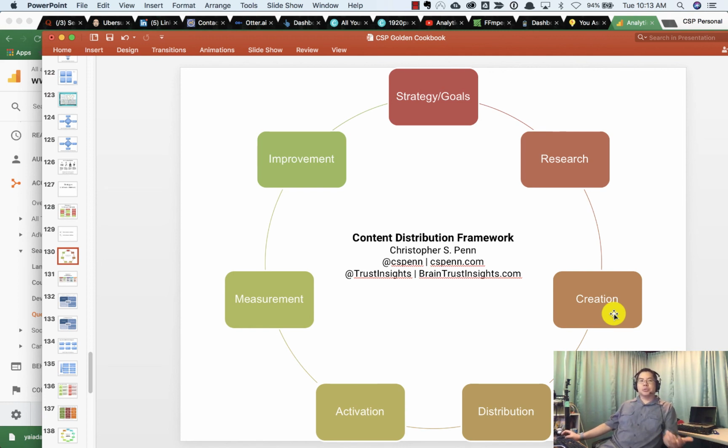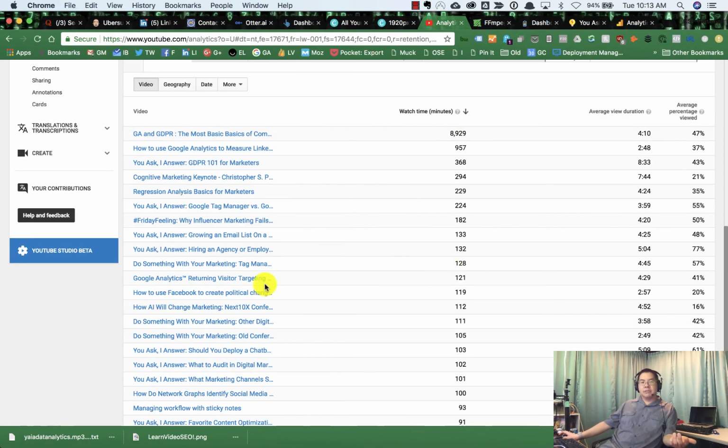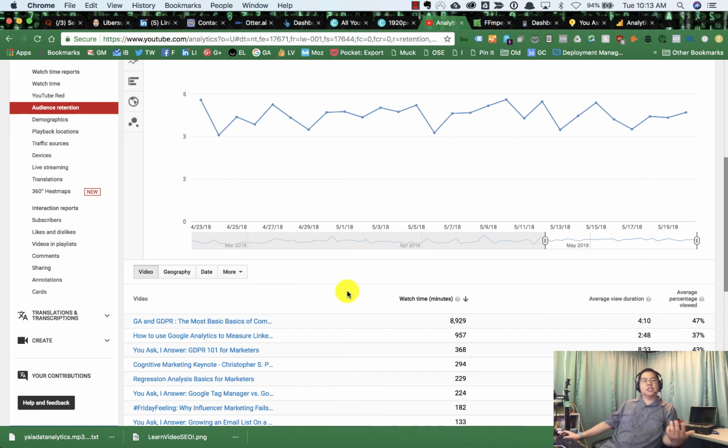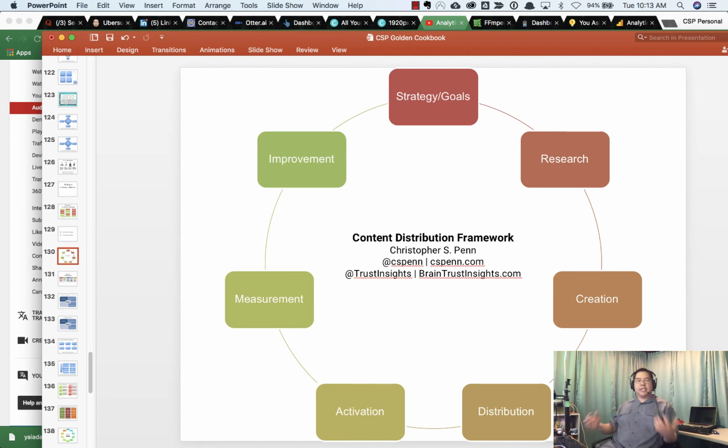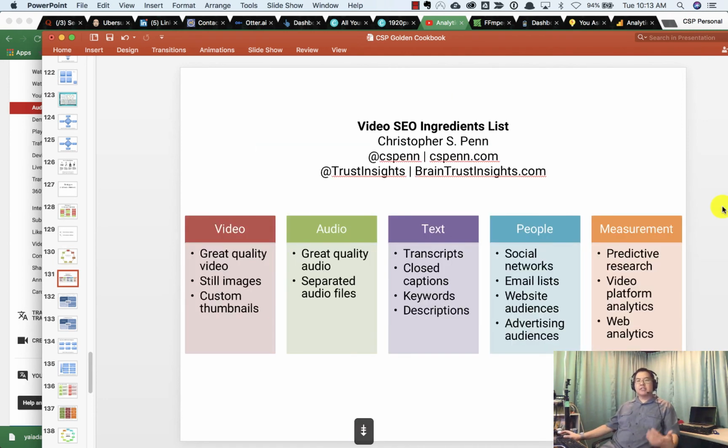You build your text-based stuff, keyword lists, descriptions, transcripts. You distribute on all of your video platforms. You activate with email, with social, with web, with paid. You measure, and then you figure out what's working, what's not working. And when you look at your analytics about your watch times and your retention, what's getting the views, what's not getting the views, do more of what's working and less of what's not. That's the video SEO process, using these 5 sets of ingredients.